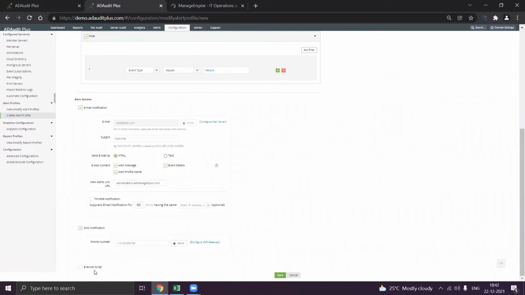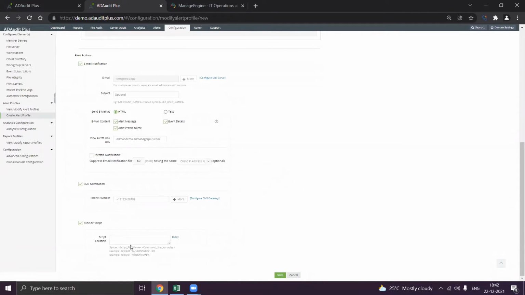So what you can do is have the product call script files. Let's say I have a PowerShell command which can disable an AD account and shut down a computer. Let's assume I have that, right? Then I can just call that particular PowerShell command over here, and I can just pass the variables.